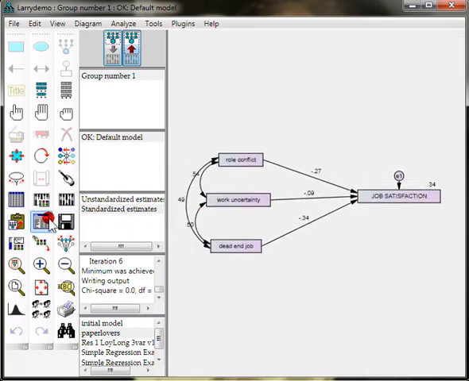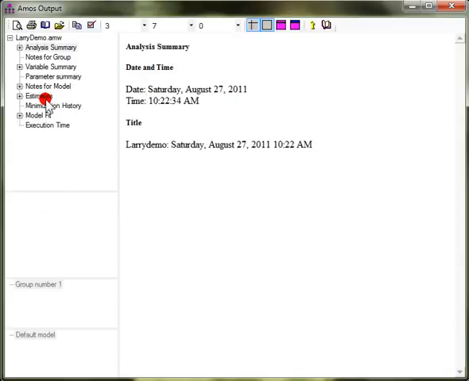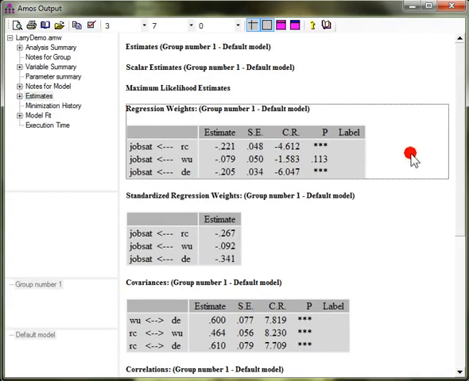Let's go look at the output here to see what is significant. Go to the estimates section, and here in this table, the regression weights table, we can see that role conflict on job satisfaction is significant and negative. So role conflict has a negative significant effect on job satisfaction. Whereas work uncertainty does not have a significant effect because the p-value is greater than 0.05. These 3 stars represent p-values of less than 0.001.